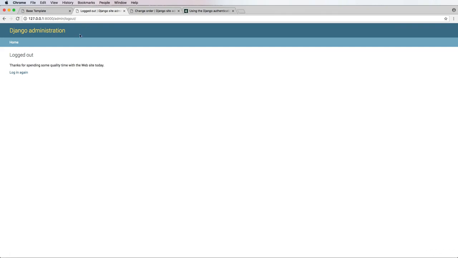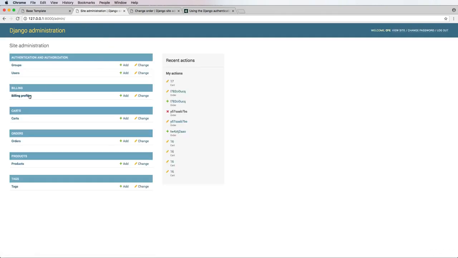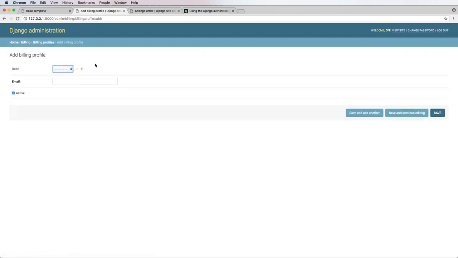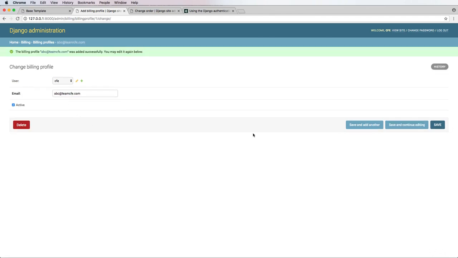So I'm going to come back into my admin. I am logged in, obviously. So if I click here, I go to add billing profile. Obviously, my CFE user, I want to have a profile. So I'll do abc@teamcfe.com and we'll hit save and continue. Cool. So that's actually creating it.